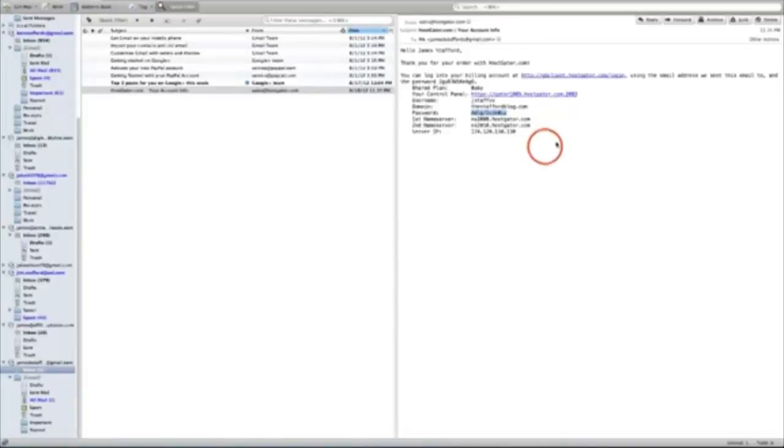Alright, so what we're going to do here is they've given us a username to log into the cPanel along with a password. So copy the password and just take note of the username. Click the link to access the cPanel.